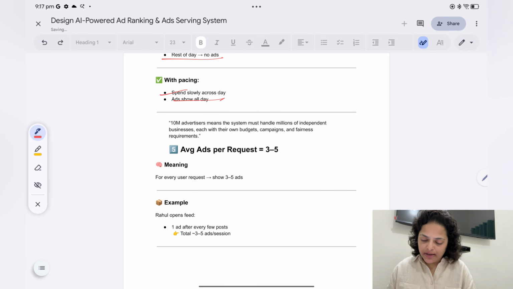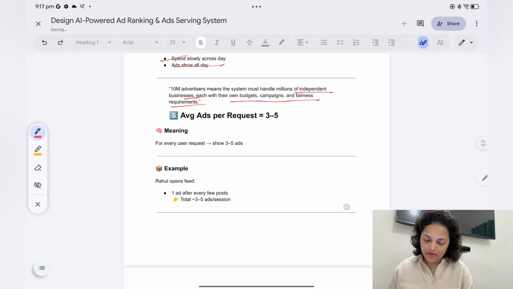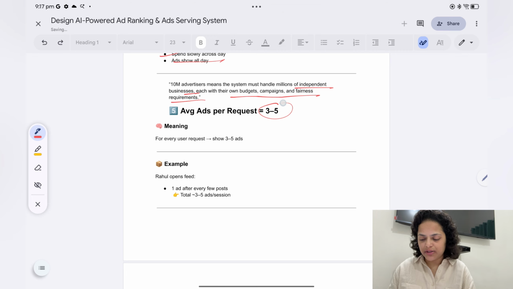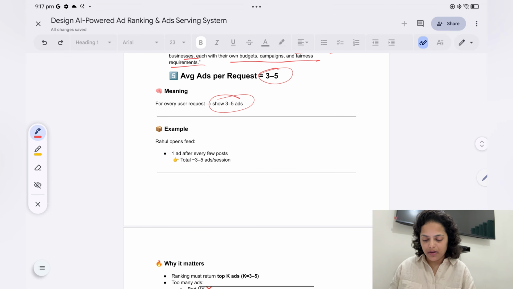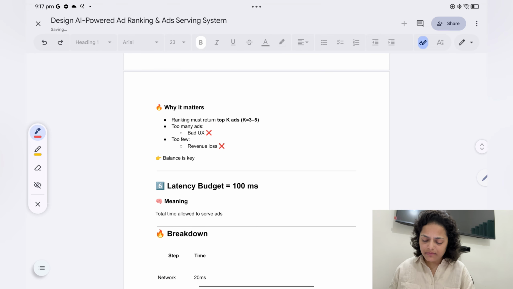With 10 million advertisers, the system must handle millions of independent businesses, each with their own budget, campaign and fairness requirements. Now, average ads per request is 3 to 5, meaning for every user request we show 3 to 5 ads, not more. For example, Rahul opens a feed, so one ad after every post, total 3 to 5 ads per session we can show. Why does it matter?